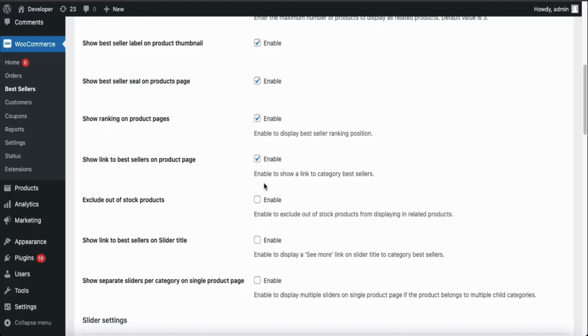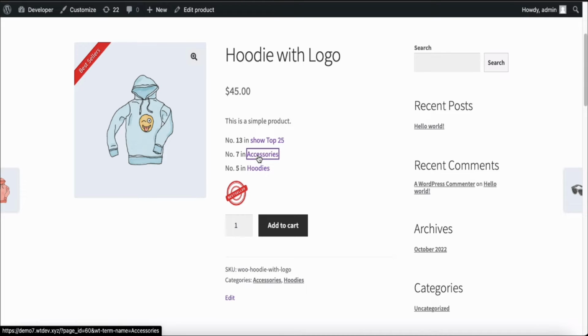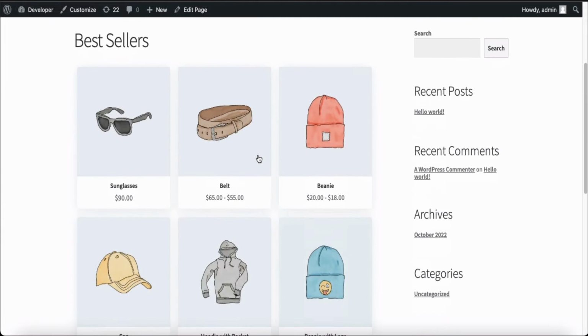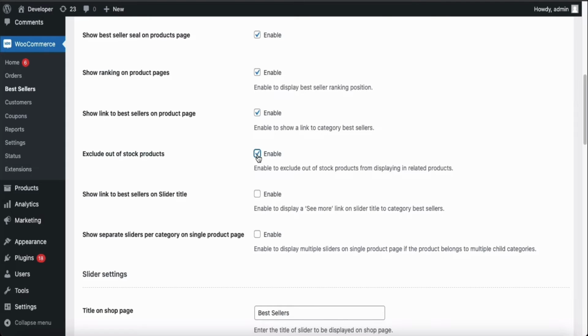If you want to add a link to the bestseller category page, you can enable this checkbox. As you can see, these are clickable links that will take you to the best sellers of the specific category. You may enable this checkbox to exclude out-of-stock products from being displayed as best sellers. You can also add a See More link on the slider title to the bestseller category page by enabling this option.